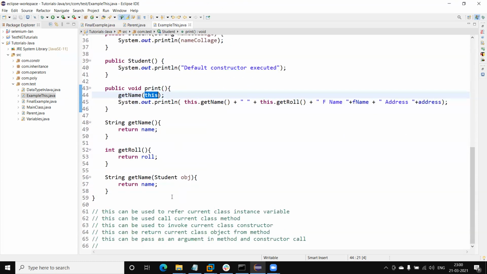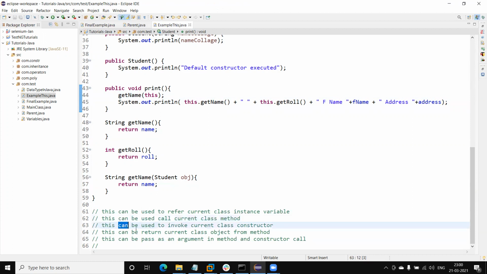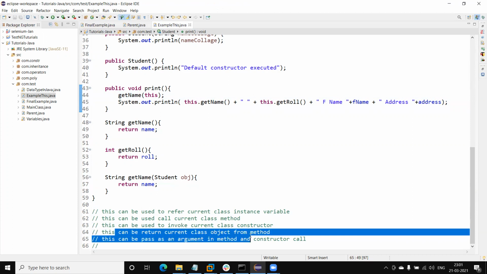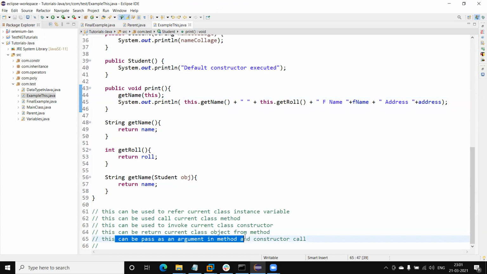Very good. So in how many ways can we use this keyword? We can refer to the current class instance variable. We can use it to call the current class method. We can invoke the current class constructor. We can return the current class object from the method, and also we can pass it as an argument in a method as well as in a constructor call.